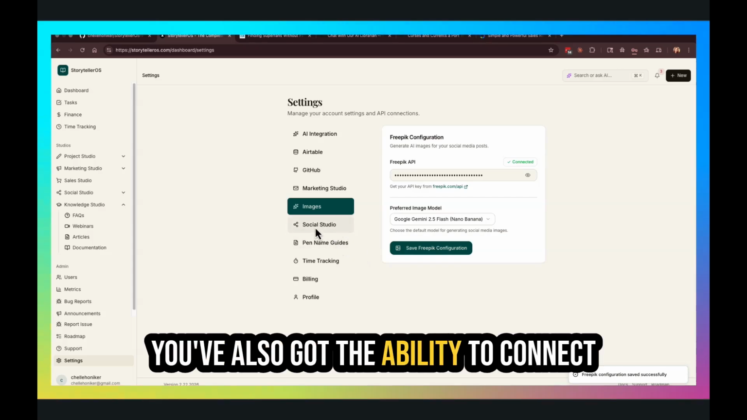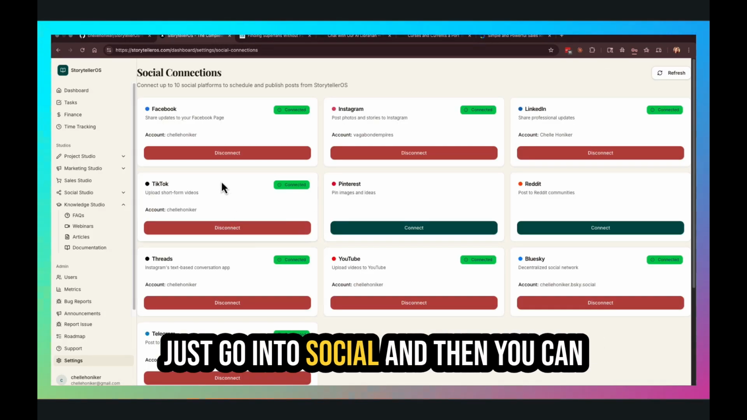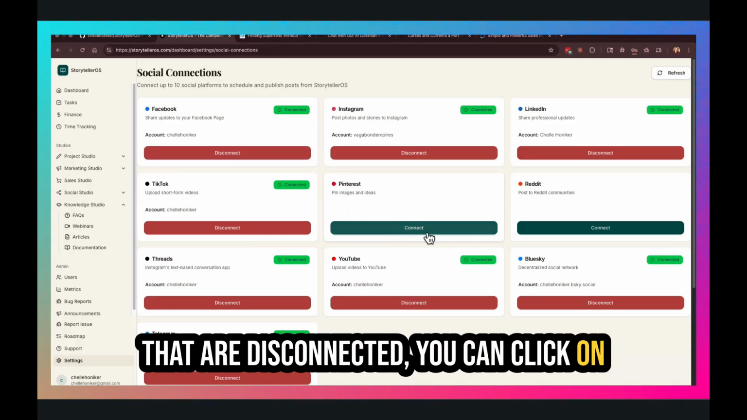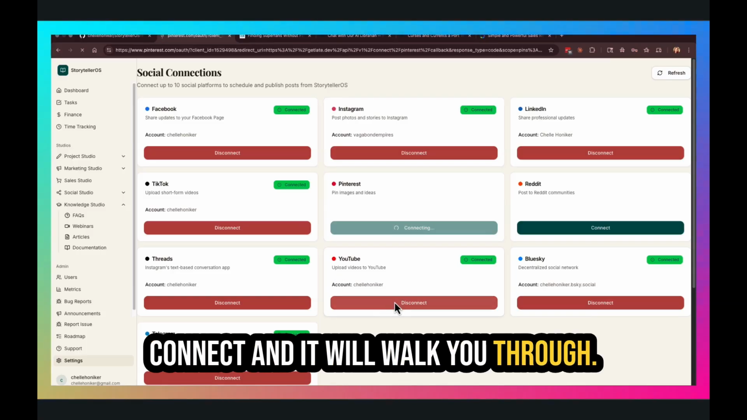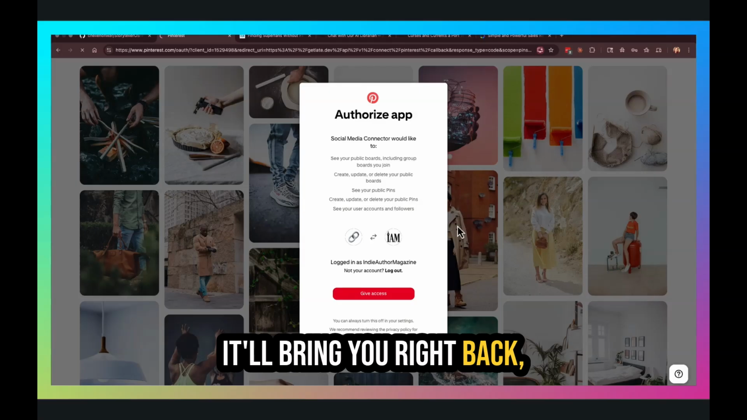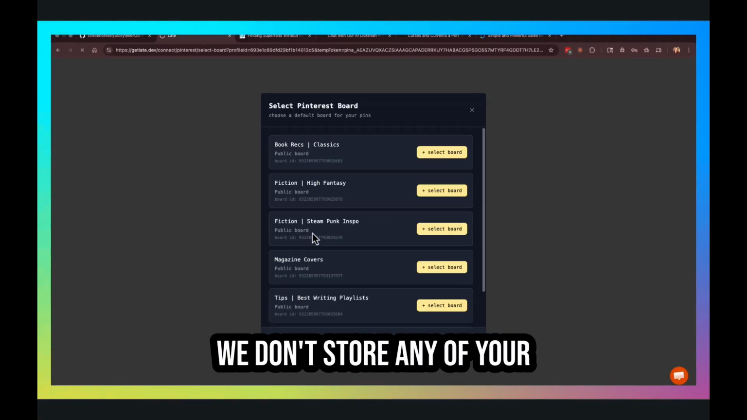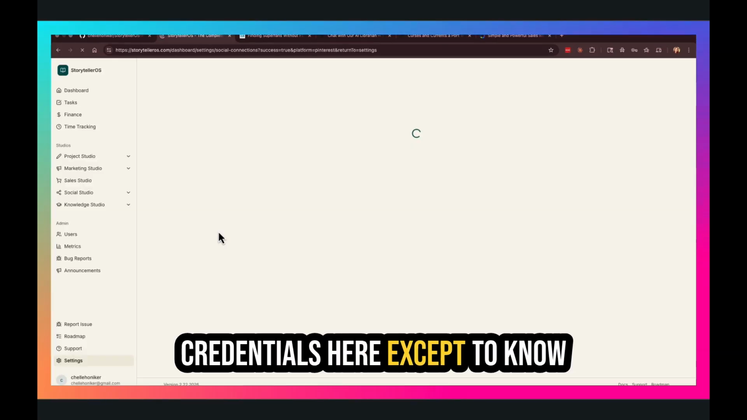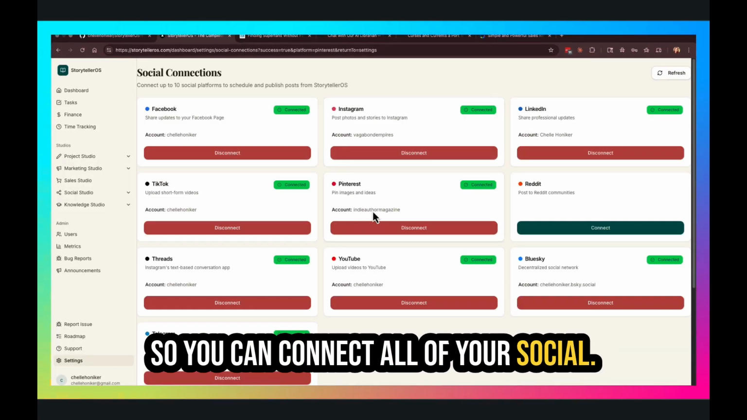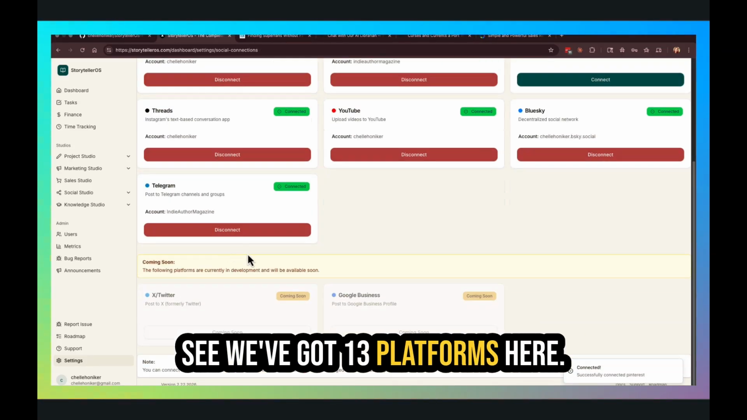You've also got the ability to connect all of your social accounts. So you just go into social and then you can click on any of these, any of the ones that are disconnected, you can click on connect and it will walk you through connecting over to Pinterest. You can give access to it. It'll bring you right back and you keep all of your connectivity. We don't store any of your credentials here except to know that you are connected, right? So you can connect all of your socials. So now I'm connected to Pinterest. If I wanted to post to Reddit, you can see we've got 13 platforms here.